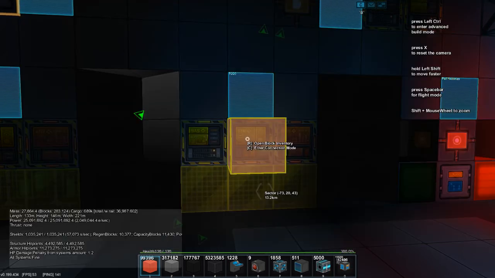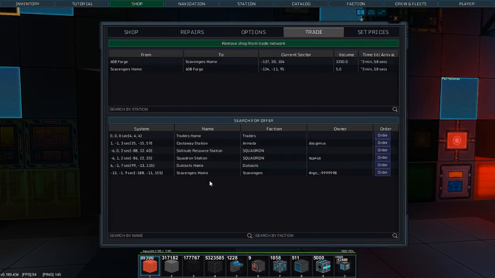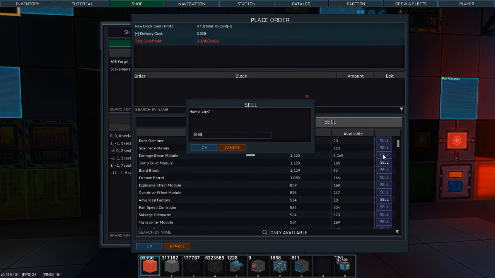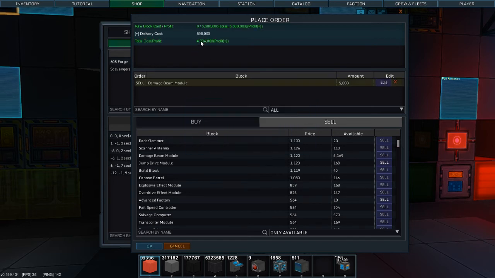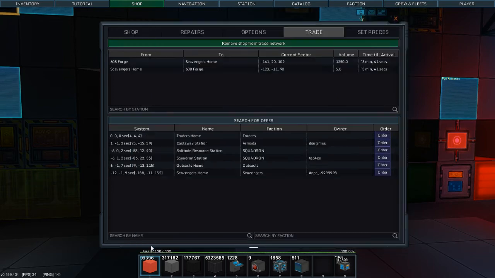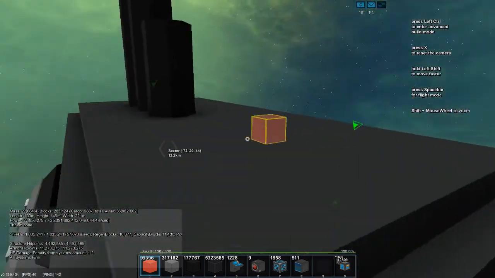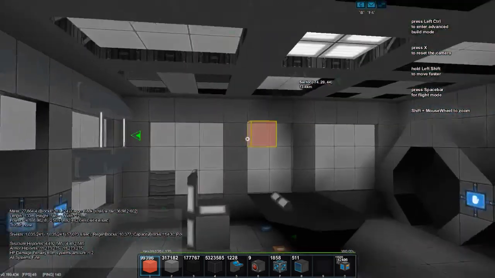Okay. Now we go to the shop, we drop our damage beams in, we go here, sell damage beam modules. I have 5,168 to sell. I just want to do the 5,000. I just made 4 million in profit. Well, I haven't made it yet. When I click OK, I get 4 million in profit. There are 896,000 in shipping cost. I guess I could find out who's closer and buy from them. But that's fine. I get 4 million in profit. Where's my office? This one, yeah, this one's my office.